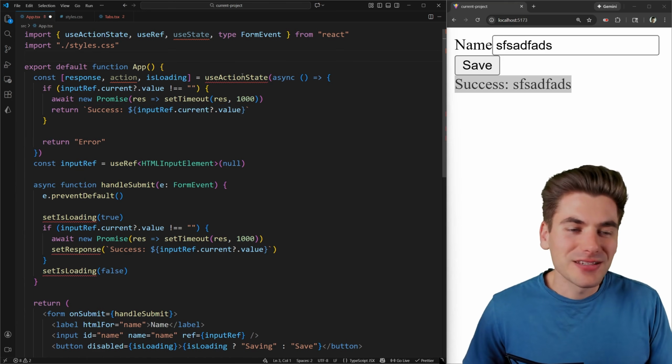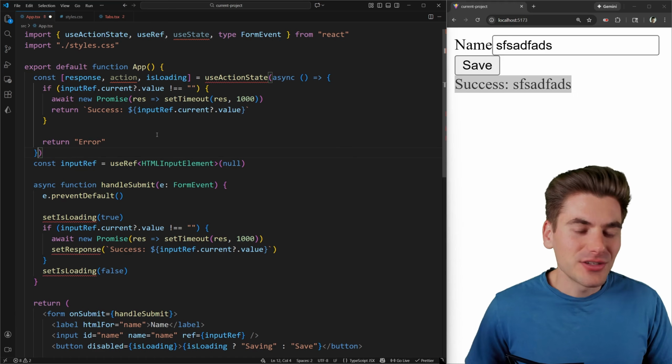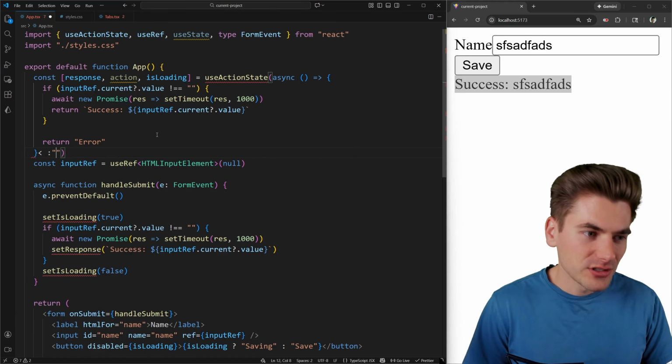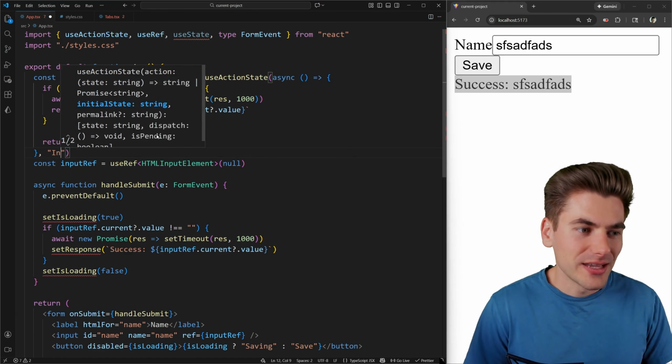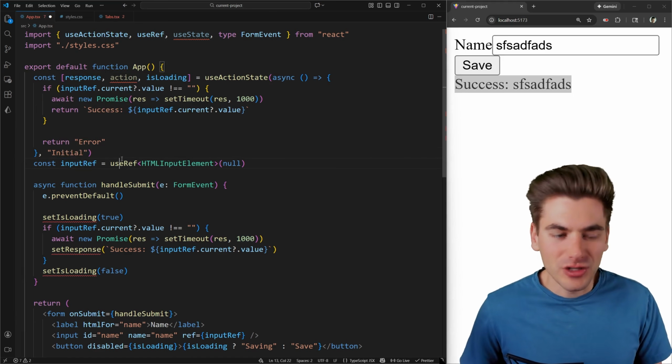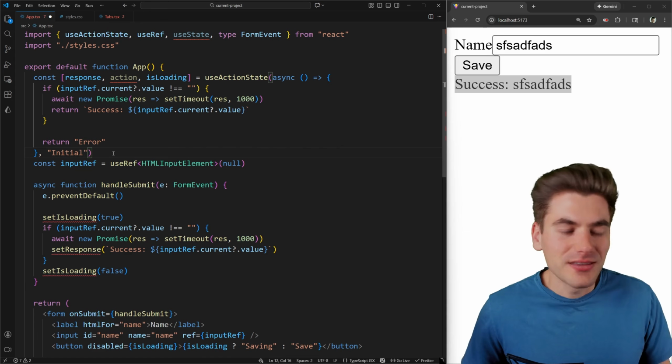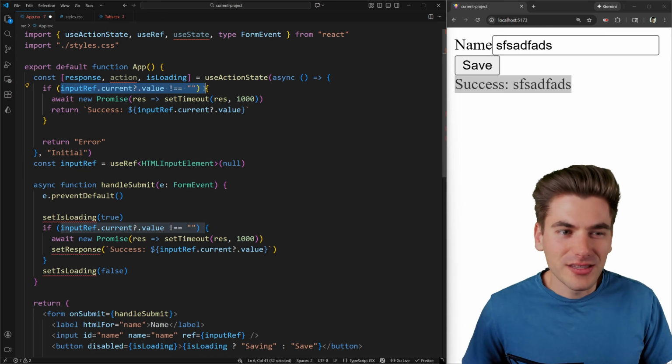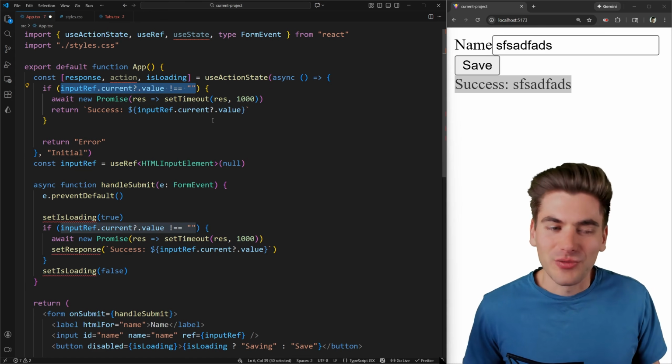Now we also need to pass along a second parameter to this, and this is going to be the initial state we default this to. For now, I'm just going to set this to the text of initial just so we can see what's going on inside of our code. And the thing that you'll notice is we are still using this input ref up here, but we can actually get rid of that completely.